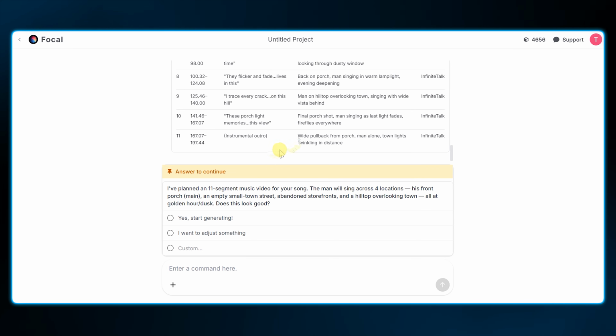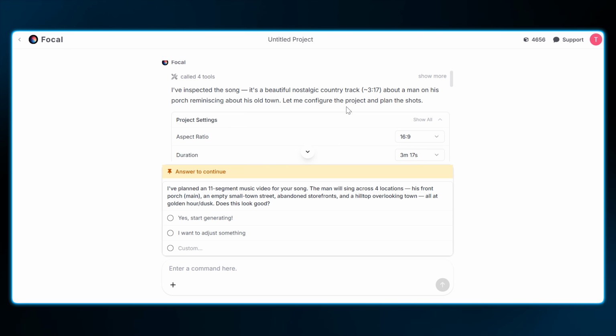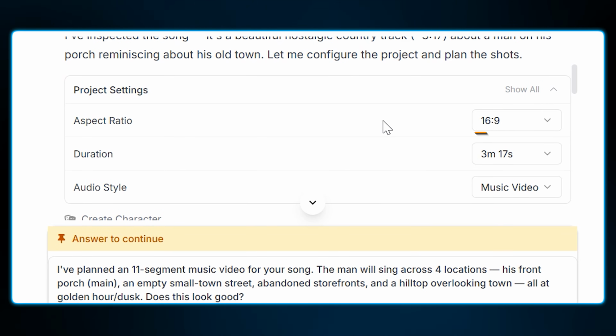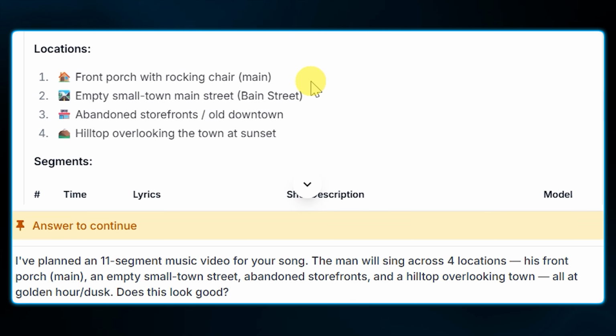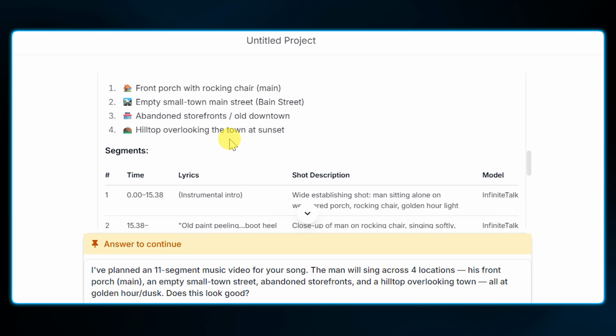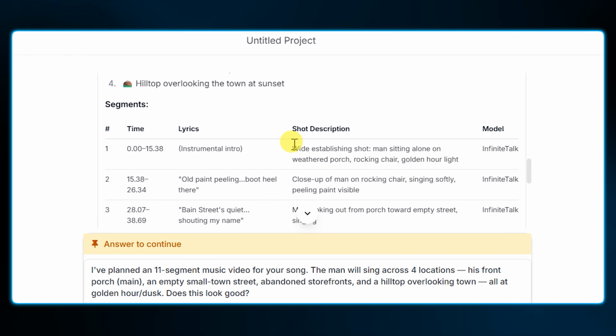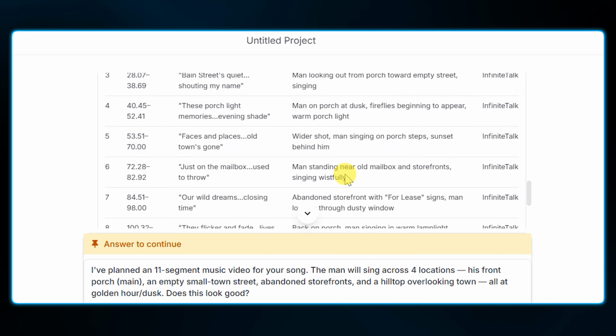Look at that. The Focal AI has correctly identified the uploaded file as a request for a music video. It has selected 16:9 as the aspect ratio and grabbed the full duration. And below that, Focal AI has decided on the locations, and we have the shot list. A man on a rocking chair. This is a pretty difficult setting to get visually perfect, but let's see how Focal AI will tackle it.